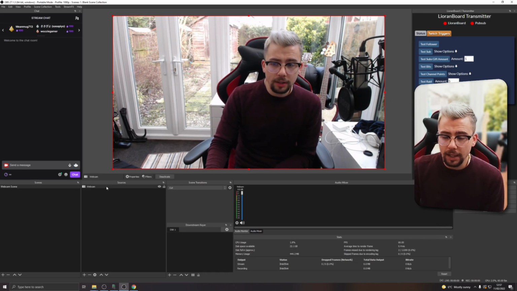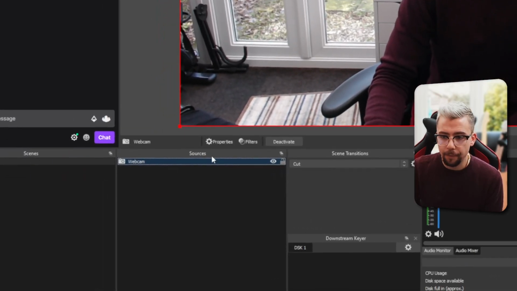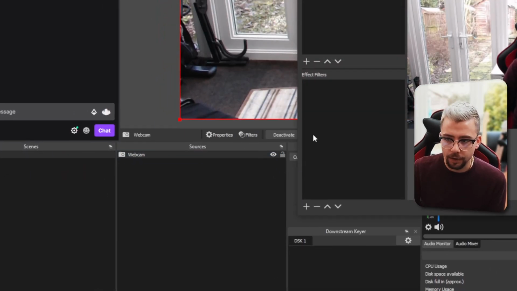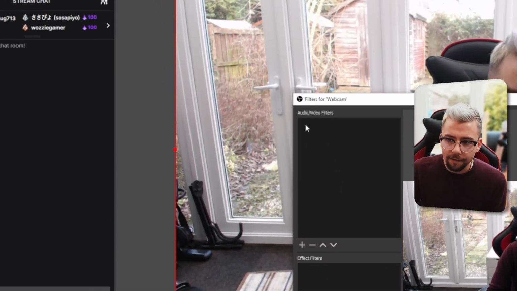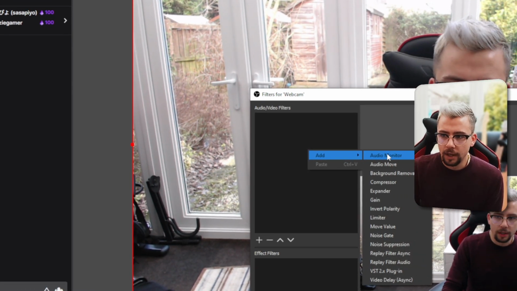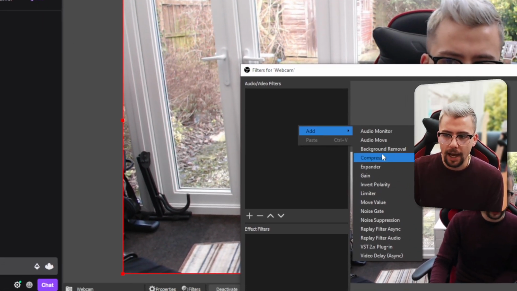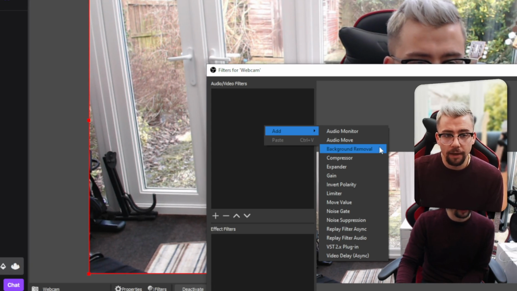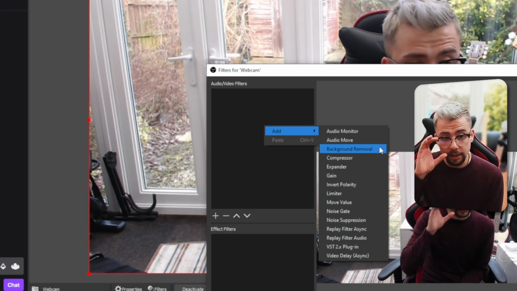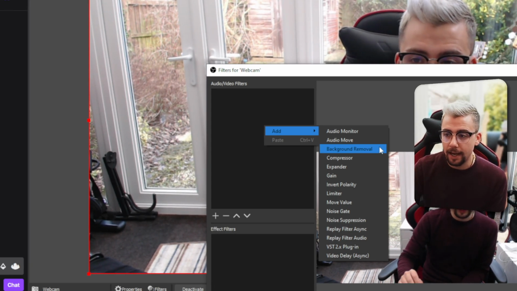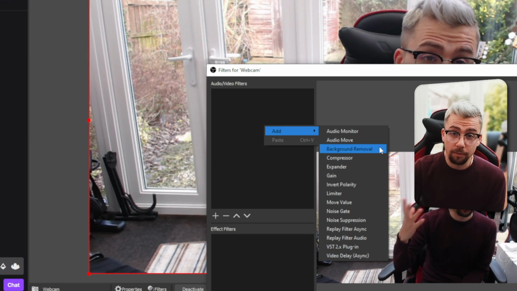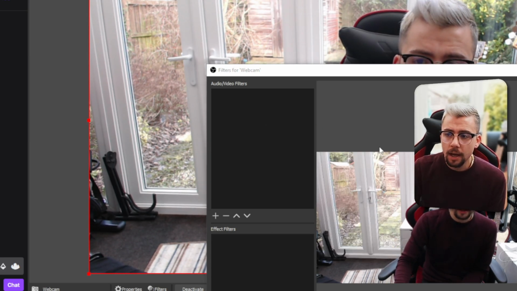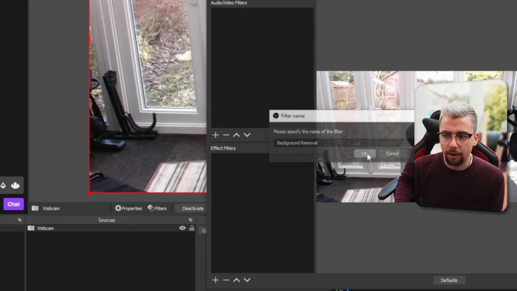I want to add a filter to this. I can click it and press Filters just here, or I can right-click the source and go to Filters. We're going to be applying the effect under audio and video filters. If you right-click and press add, you'll see Background Removal. If you're not seeing that, it means you've not got this installed correctly, so jump back a stage. You might have to close OBS and reopen it after you've done it, just in case. So I'm going to select that and put background removal on.